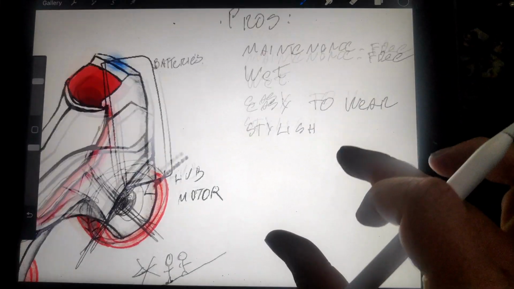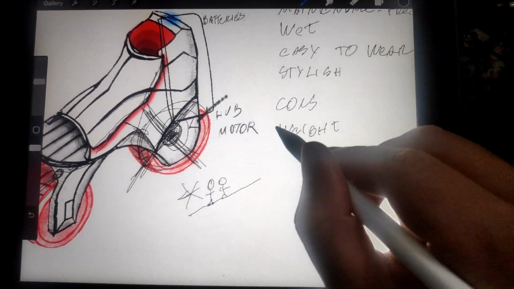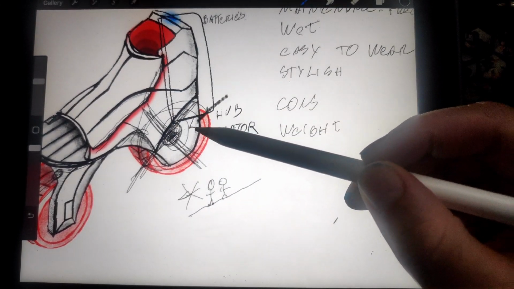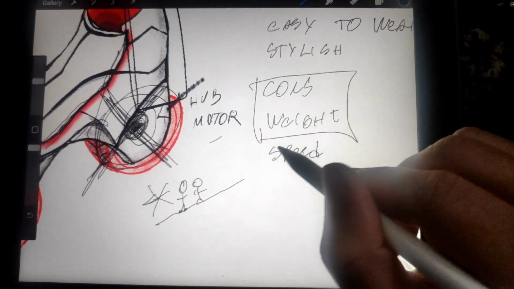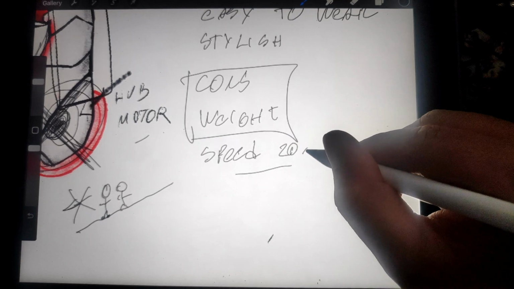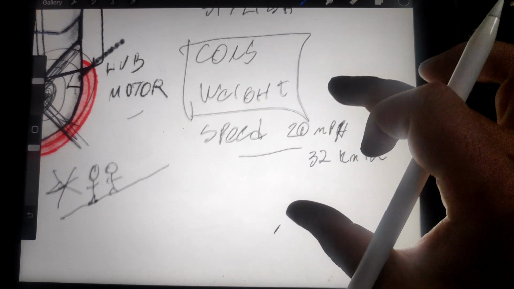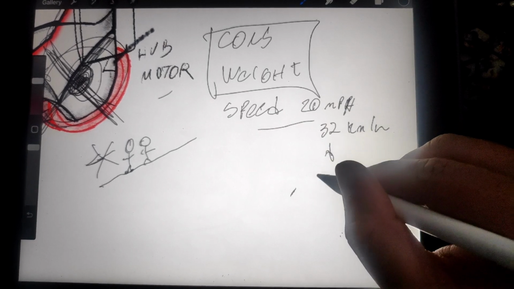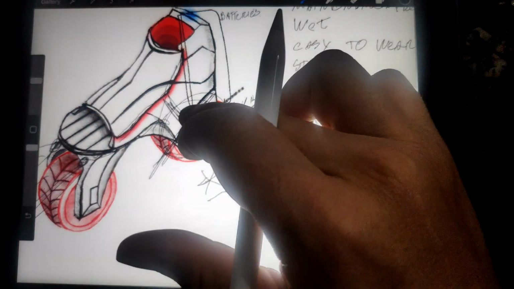But this design also has a lot of cons. So the main con here is weight. I can't make up for the hub motor weight. A hub motor is way heavier than the friction drive system that I had before. So this skate will be heavier. I might have a problem with speed. With two hub motors, I might be able to put up to, let's say, around 20 miles per hour, which is 32 kilometers. But I don't think it's easy. It will not be possible to make around, I don't know, 40 or 45 kilometers. I don't think it's possible with two hub motors at this stage right now.